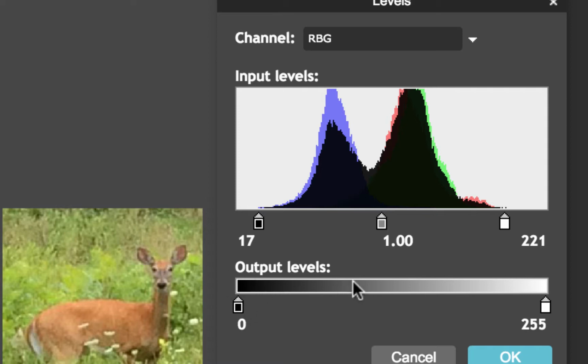We're not going to worry about this right now. This kind of does the opposite, the output levels. It lightens the darks and darkens the lights, and we don't have a reason to do that yet. That would be if you had a really high contrast image that you'd want to kind of take down. So that's all we want to do here. We don't want to do anything drastic, and I'll hit OK.